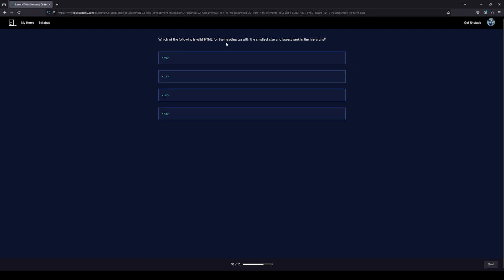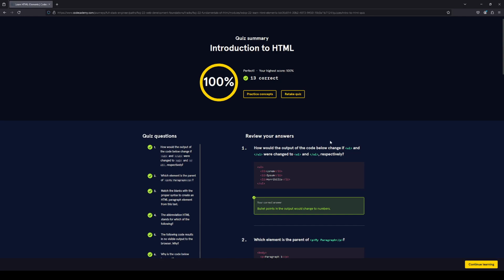Which of the following is valid HTML for the heading tag with the smallest size and lowest rank? H6. Which of the following tags would contain HTML for a web page's visible content? Body. What HTML code will most web browsers display as italics? We're going to look for the emphasize tag, that one. Which of the following is the correct syntax for the paragraph HTML element? We're going to have an opening and a closing. This is the right one. Boom.